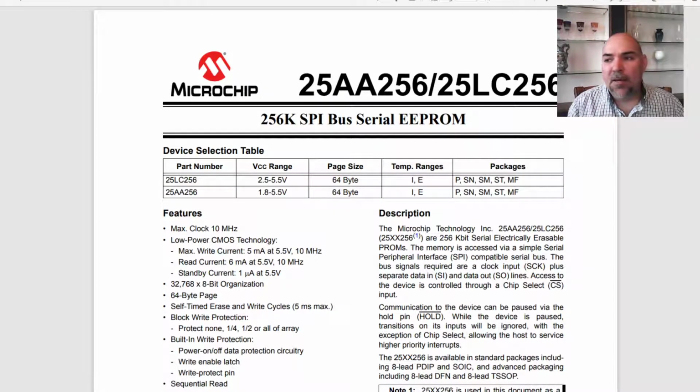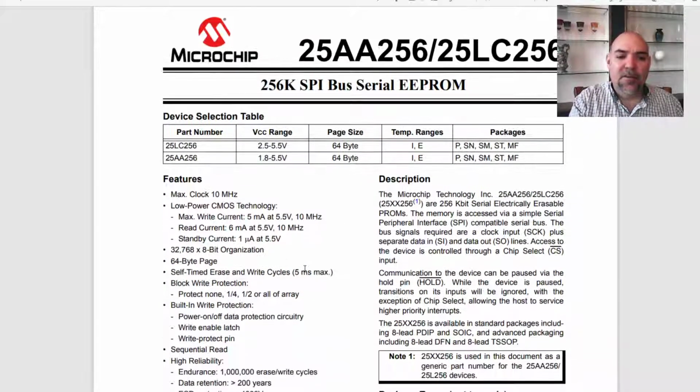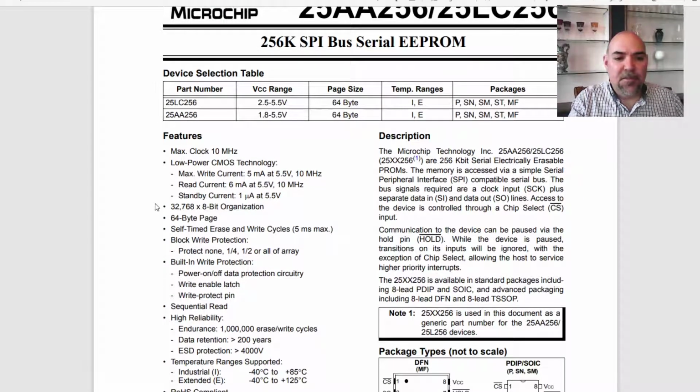So this is that memory device. This is the 25LC256, and the description is 256K SPI bus serial EEPROM. Again, notice the maximum clock speed is 10 megahertz, pretty quick. There are memory devices that can go faster than that. And you'll notice that this is 32,768 bytes, 8 bits each byte, which gives a total of 256K bits worth of memory.